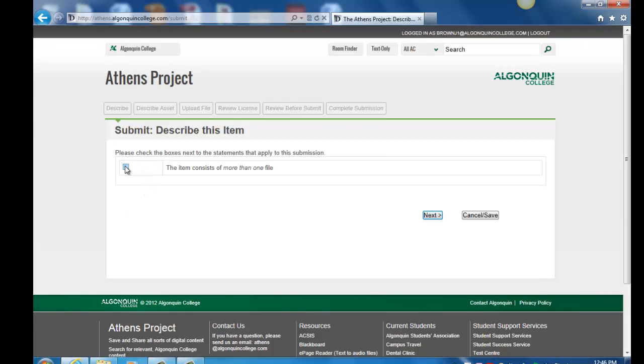In this screen, you can select if your item is more than one file. You might want to use this feature if you have a number of items that could be similarly classified. For example, if I have an album of pictures all from the same time or place, or of the same object, I can classify them all the same, and in that case I could select this item consists of more than one file. In my case, I only have one file, so I'll just select Next.